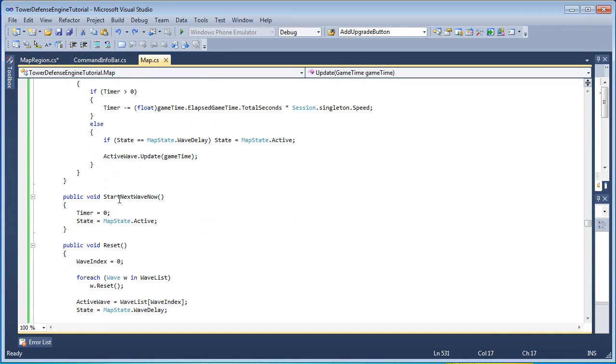Alright, so we start the next wave now. We set the timer equal to 0 and set the state to active.